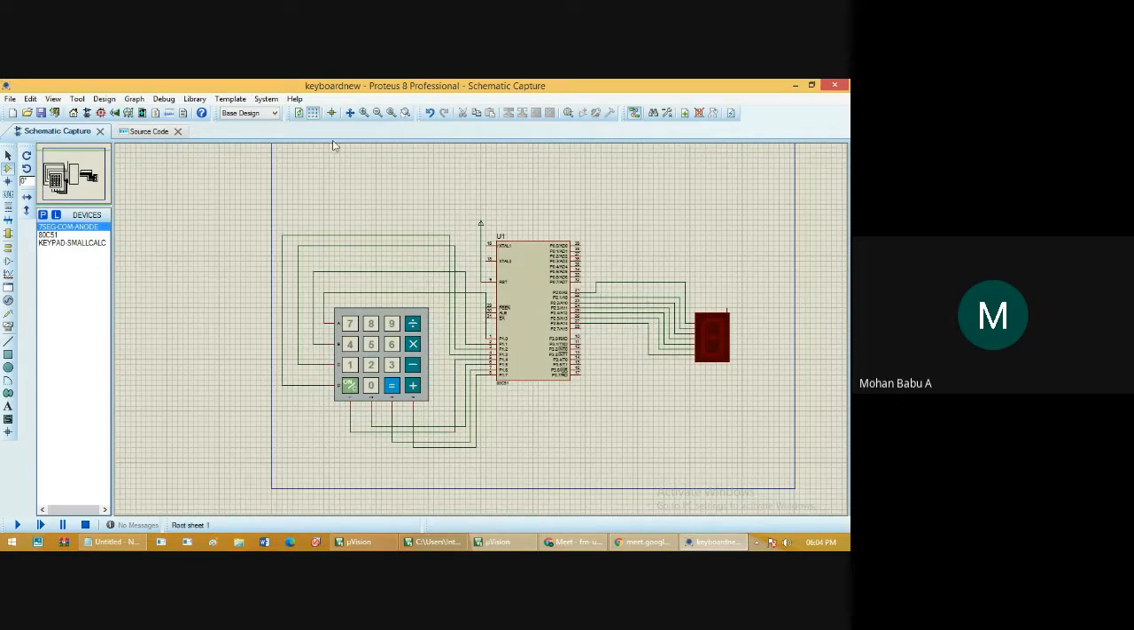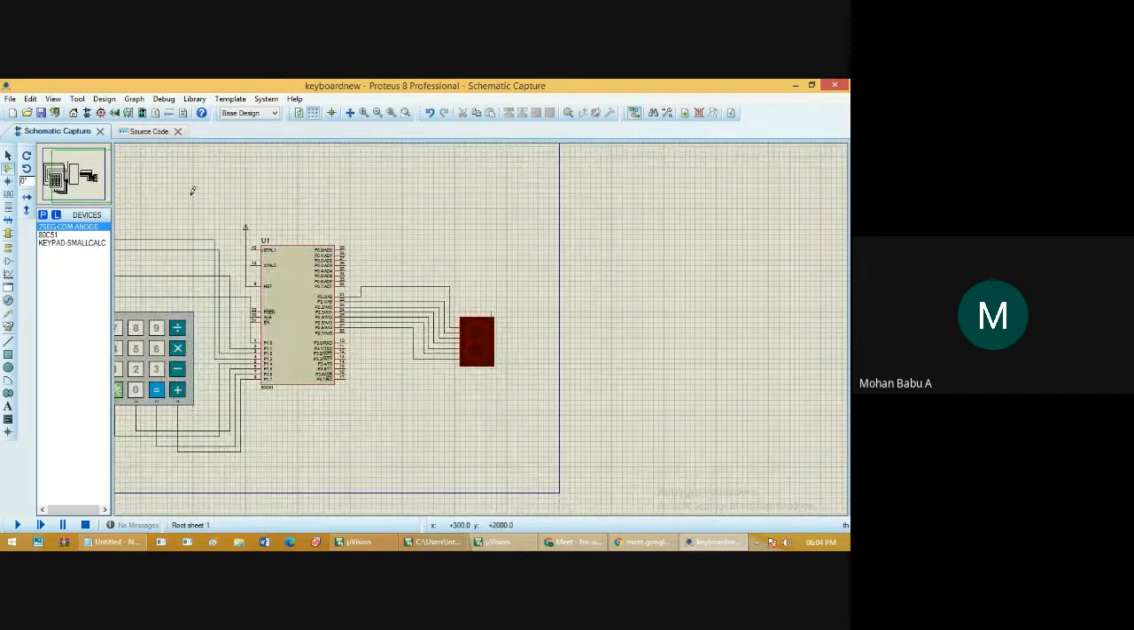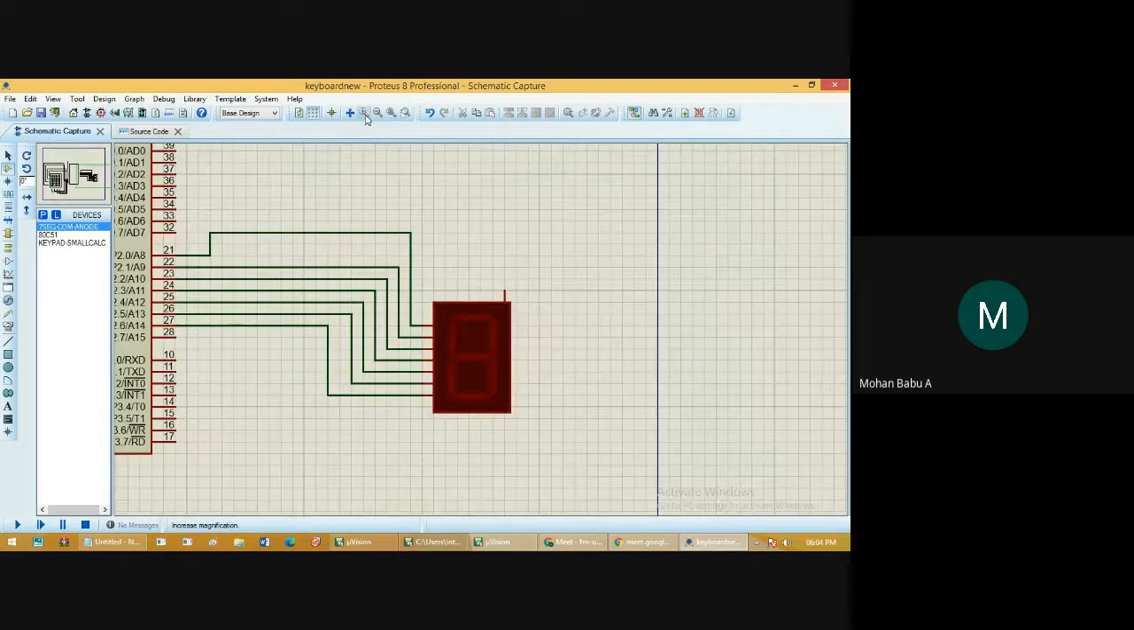Then we have the supply pin of the 7 segment display. In order to apply the power to the 7 segment display to display different characters and numbers, we will need to apply 5 volt to its power supply pin.